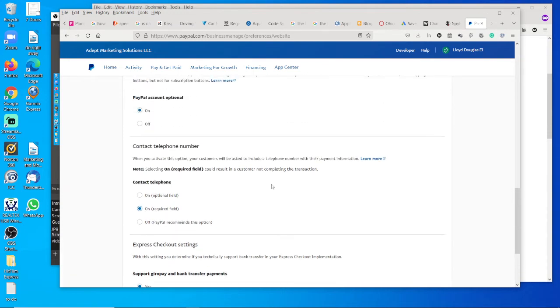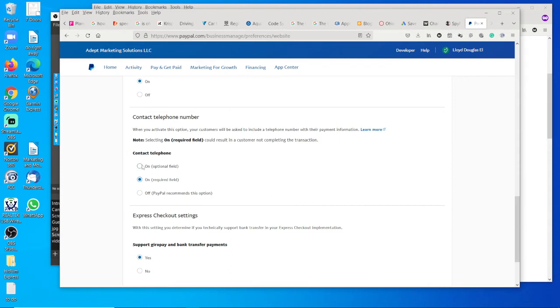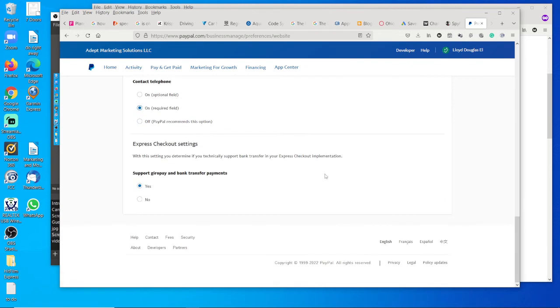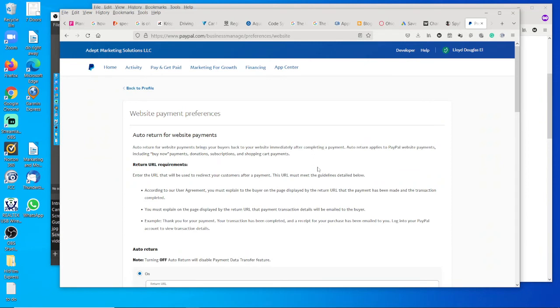You really need one for emails too, but I mean, I guess you can contact the PayPal email, but turn the contact phone number on, make it required, and then that's it. So it's pretty easy. I send those instructions too.